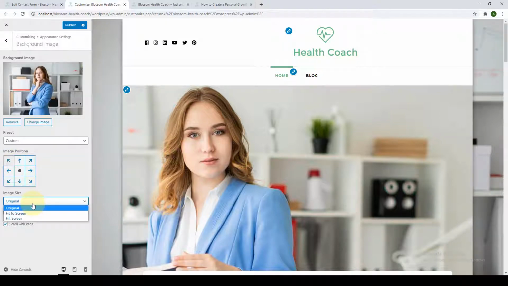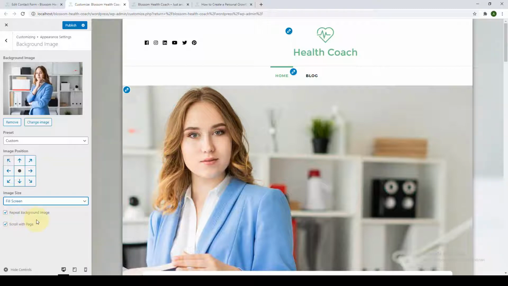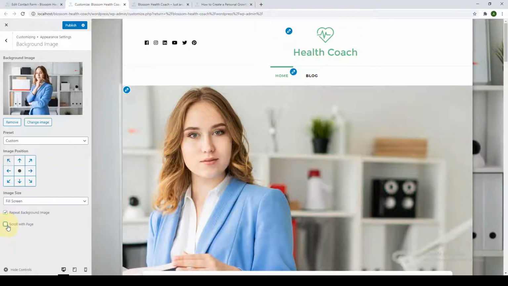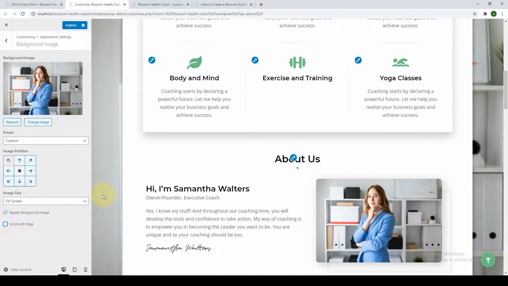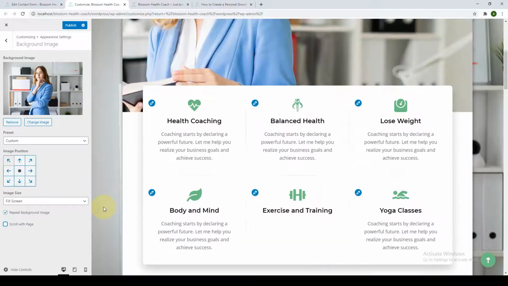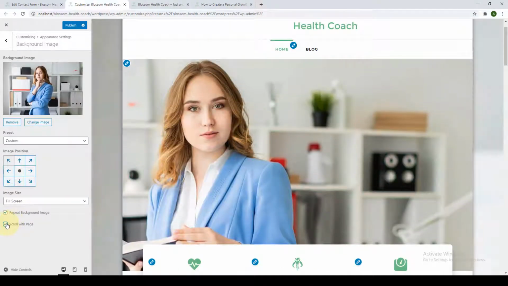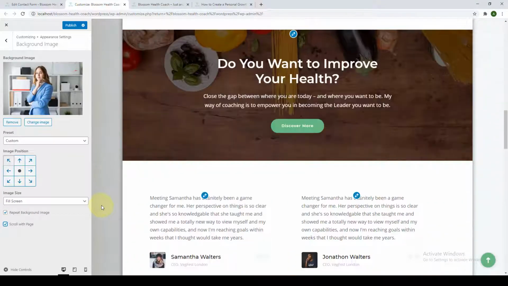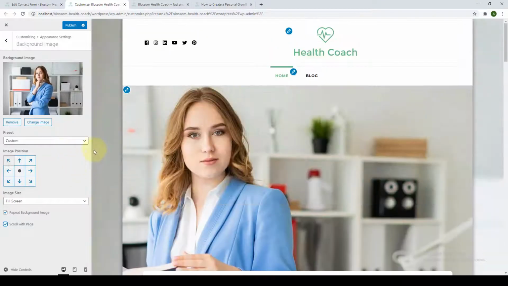From here, you can choose the image size from original to fit to screen to fill screen. From here, you can choose to repeat or not repeat the background image and scroll or not scroll the background image with page. For example, if I uncheck the scroll with page option, then the background image will not scroll with page, as opposed to when it is checked in, the background image will also move. So go ahead and stick with the preference of your choice.